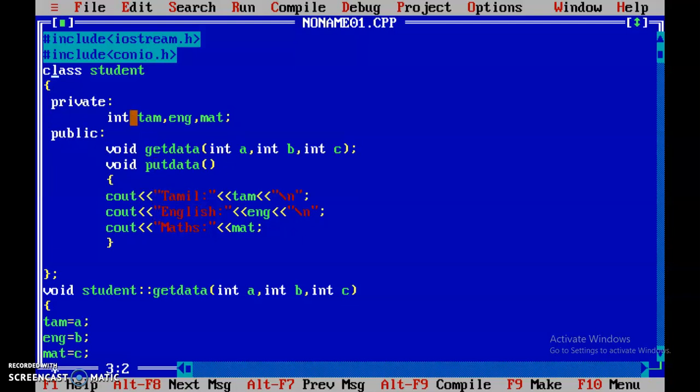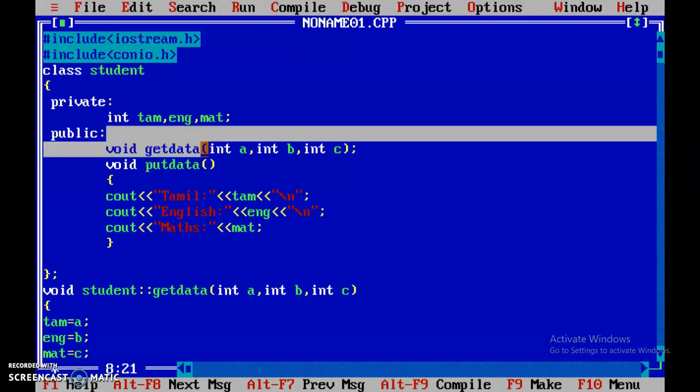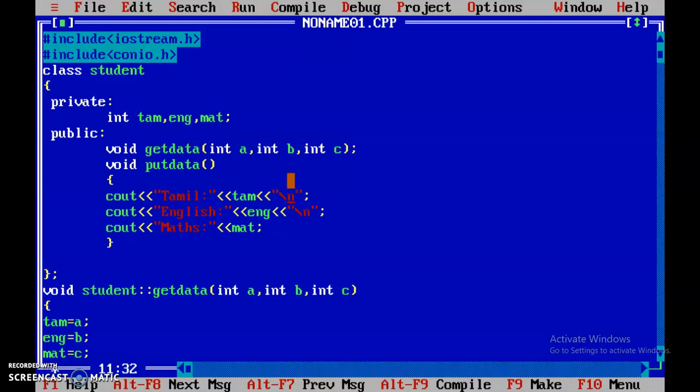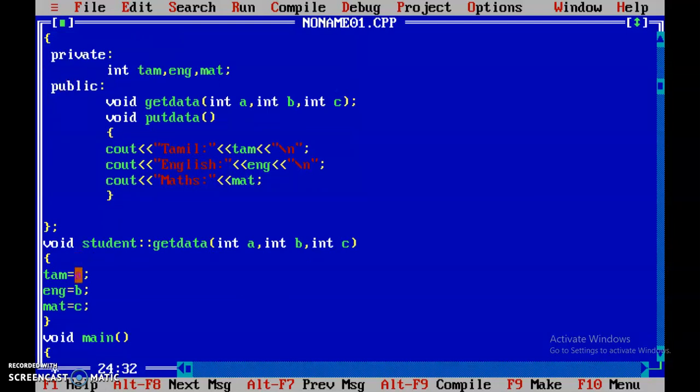Because data members or member functions which are declared inside the private section are not accessed outside the class, whereas member functions and member variables declared in public mode can be accessed outside the class also. Here in the getData member function, I pass the 3 arguments. Here the getData member function is defined outside the class. Here I use 2 member functions, one is getData, another one is putData.